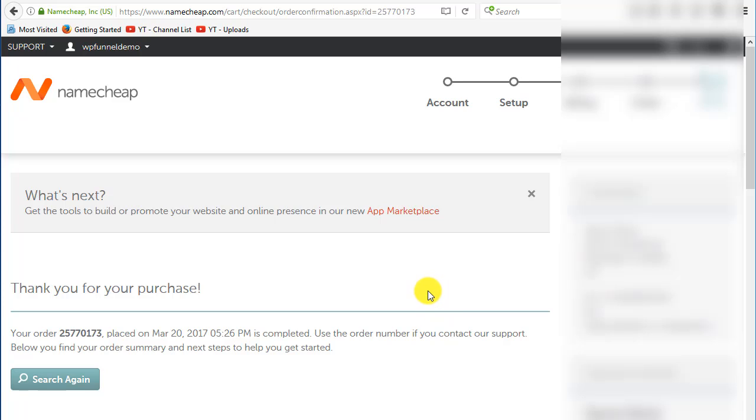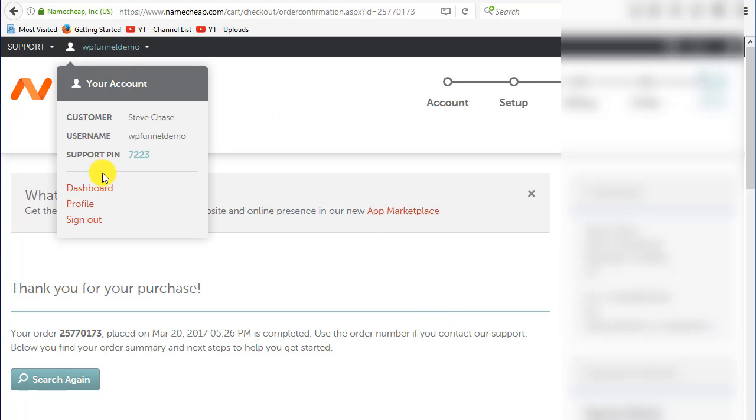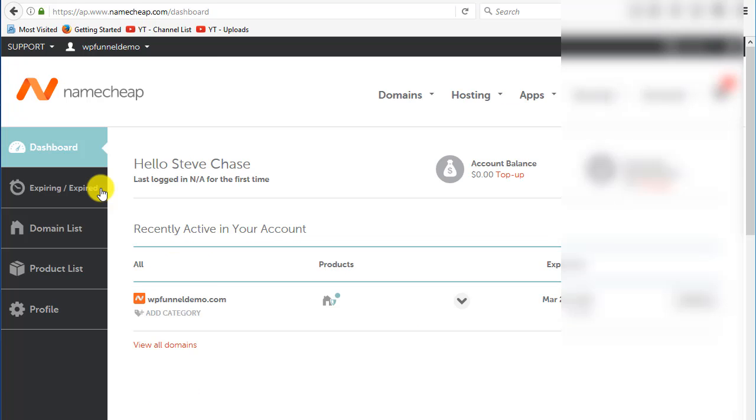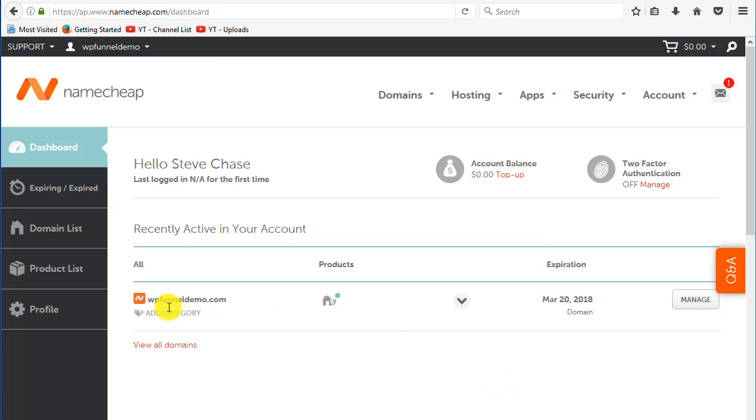And at this point, if we go to our dashboard, and there it is, our brand spanking new domain, wpfunneldemo.com, and it expires a year from now. So there you go.